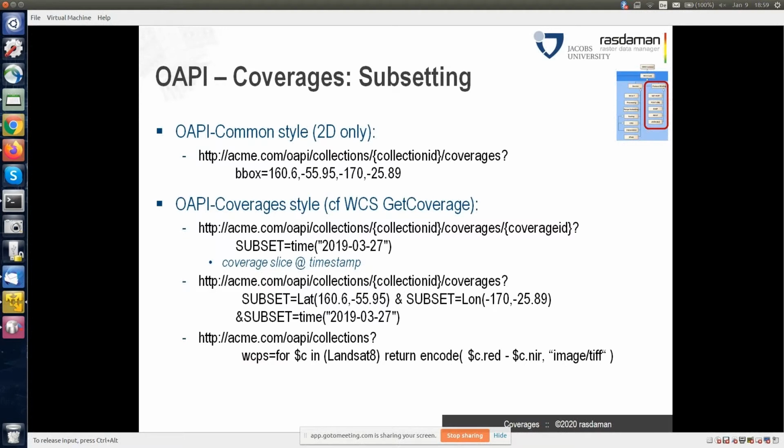And as it stands currently, /all gives you the complete coverage. Why that? Because there was a decision that /coverage, without anything else, gives you the coverage metadata. Okay. It's one way of doing it. You could also think about delivering the coverage when you say coverage, but currently we have a /all if you really want to get the coverage.